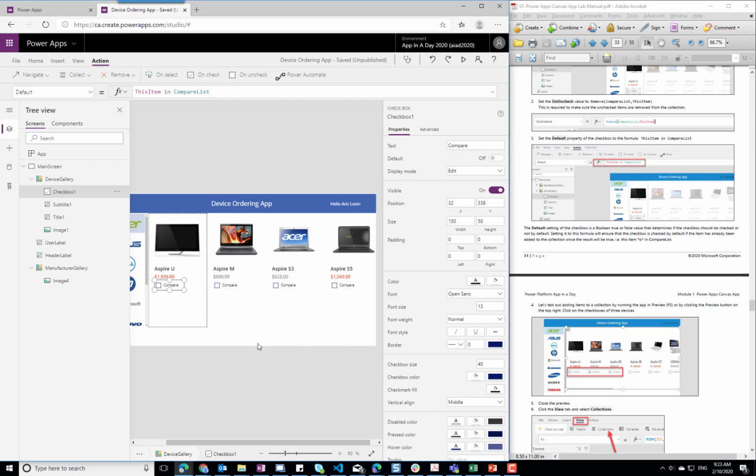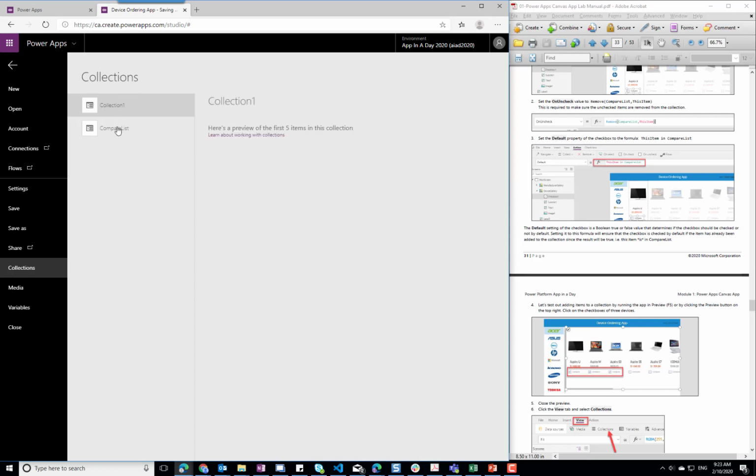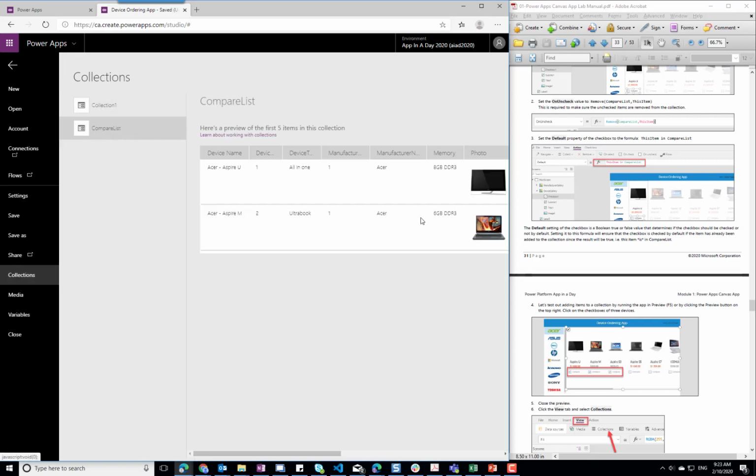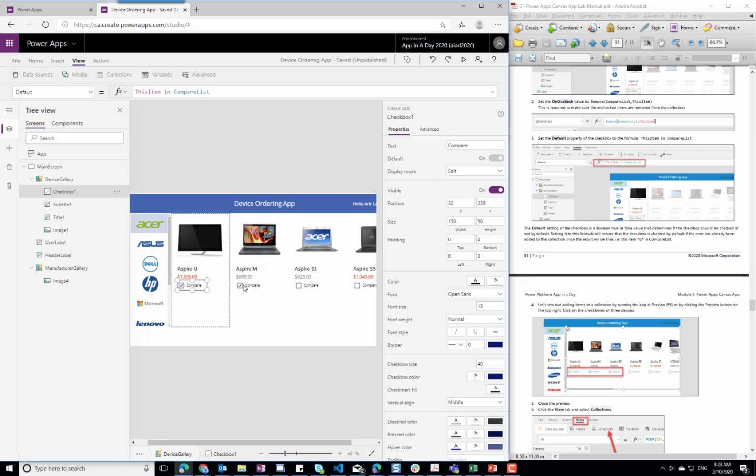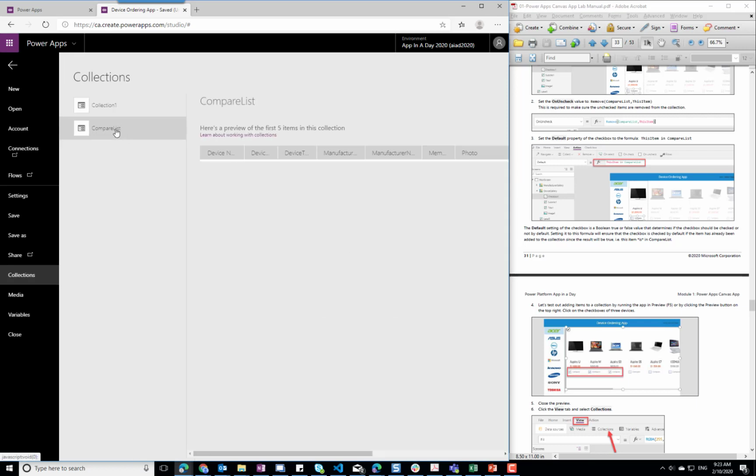And we can test this out, same as before, by selecting the Alt key and adding a few items to my compare list. I can click on the View tab and take a look at collections. I'll click on compare list and I'll see that I have 2 items in my compare list. I can go ahead and remove these items now. I'll click on collections again and we'll see that my compare list is empty.